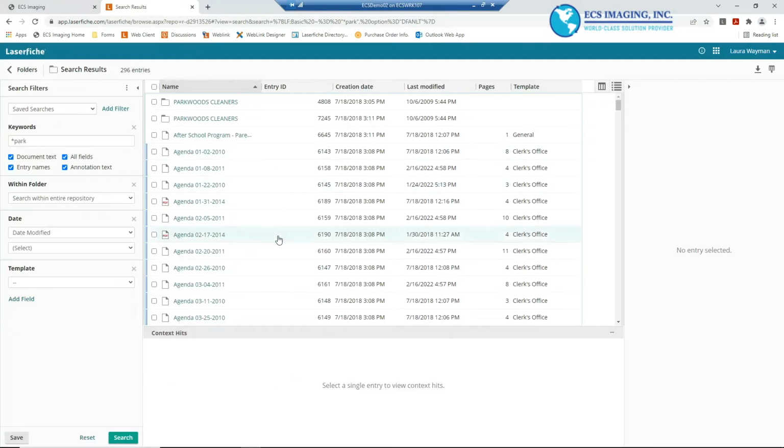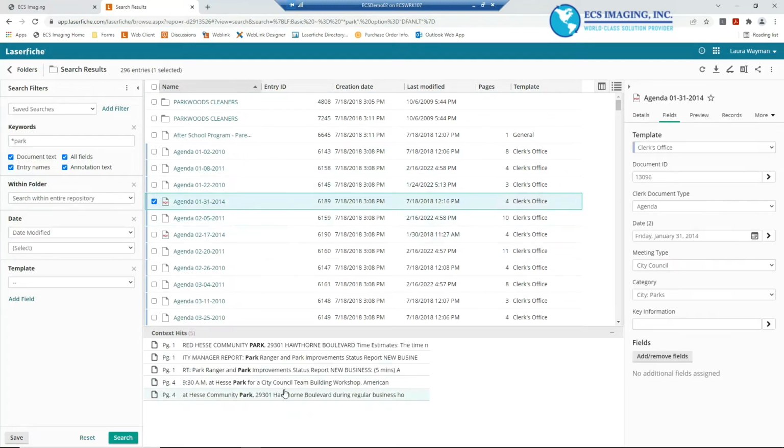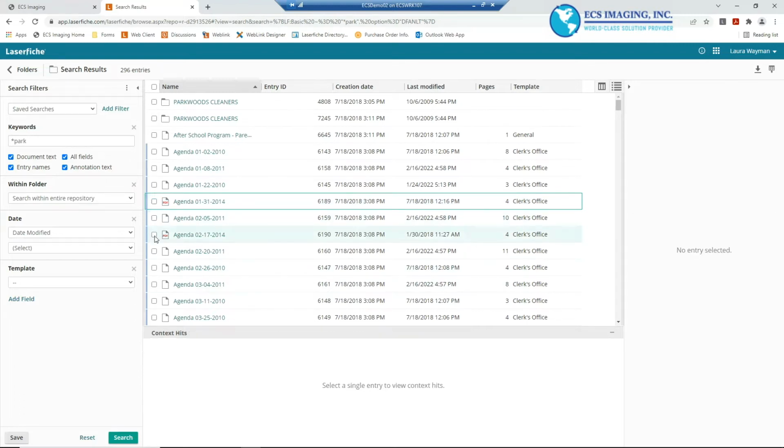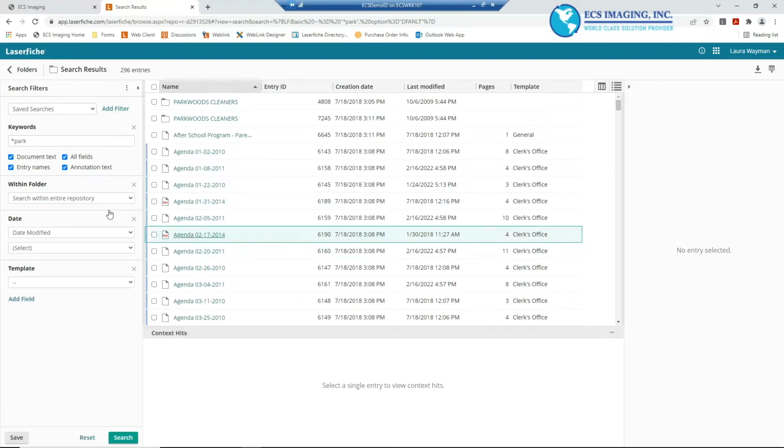You'll see some of the information in the content has changed. Now when I select any of the documents, they're going to have a context hit down below of the word on each page, and it'll be exactly park. So it's another good way of using the system. And there are other wildcards as well.